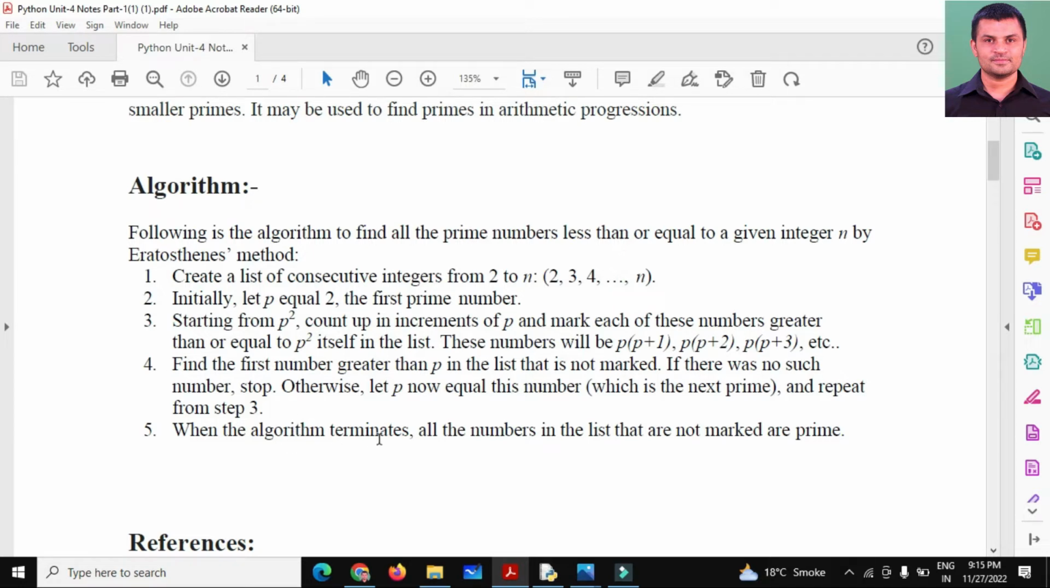When the algorithm terminates, all the numbers in the list that are not marked are prime numbers. In my example, I put 0 for the non-prime numbers, and the values that are not zeros are my prime numbers.